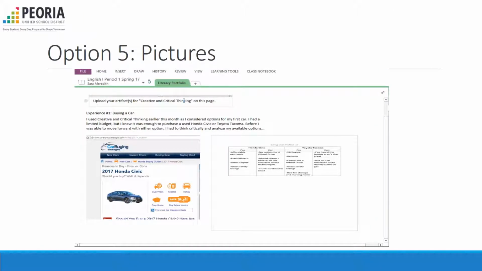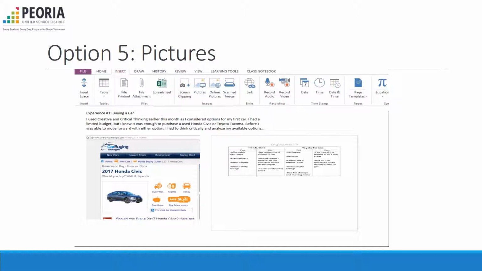In several instances, especially when using experiences from outside of school, you may need to upload a photograph as part of your artifact in order to prove that you were participating in an event or to showcase your efforts. That's where Pictures comes in. Pictures can be found under your Insert tab on your toolbar. This allows you to find and upload a photograph that has been saved on your computer.